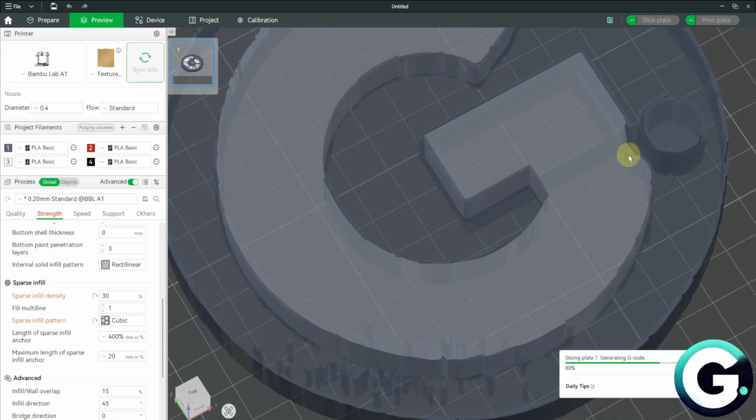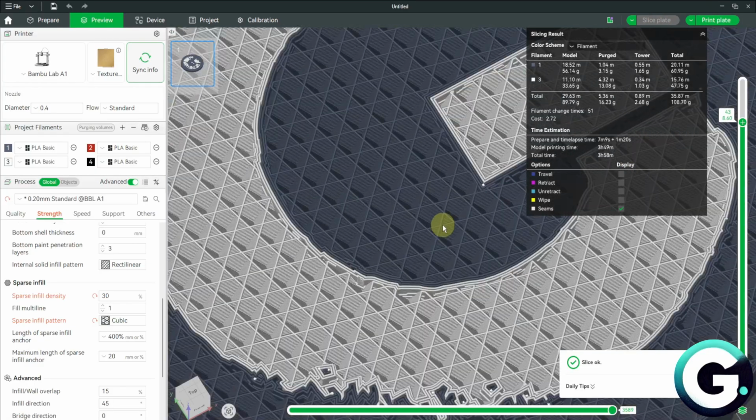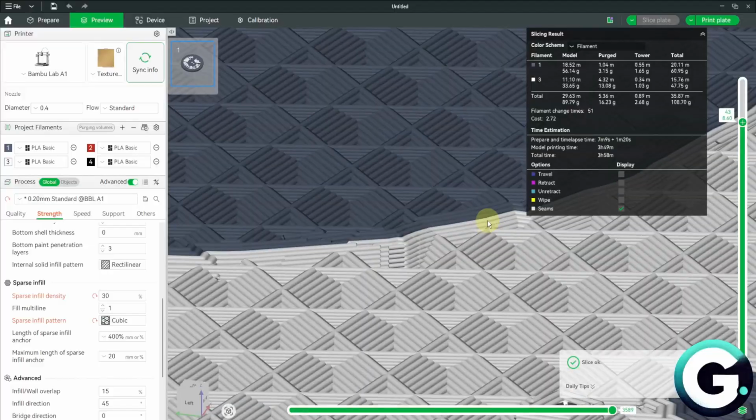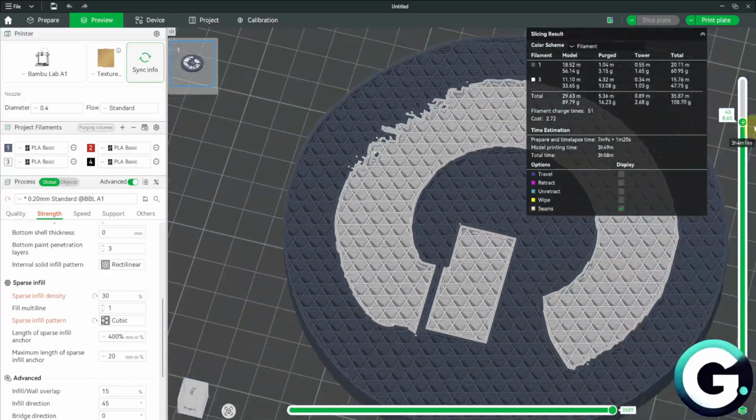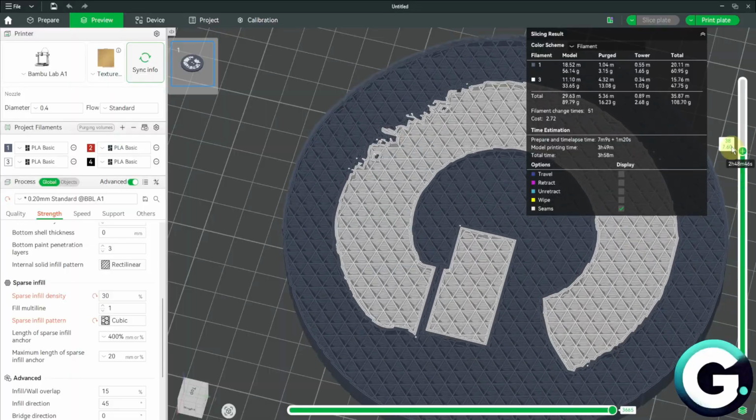So if you click on the slice plate option once more, it should apply our infill. And as you can see, we now have more dense infill on our model right here.